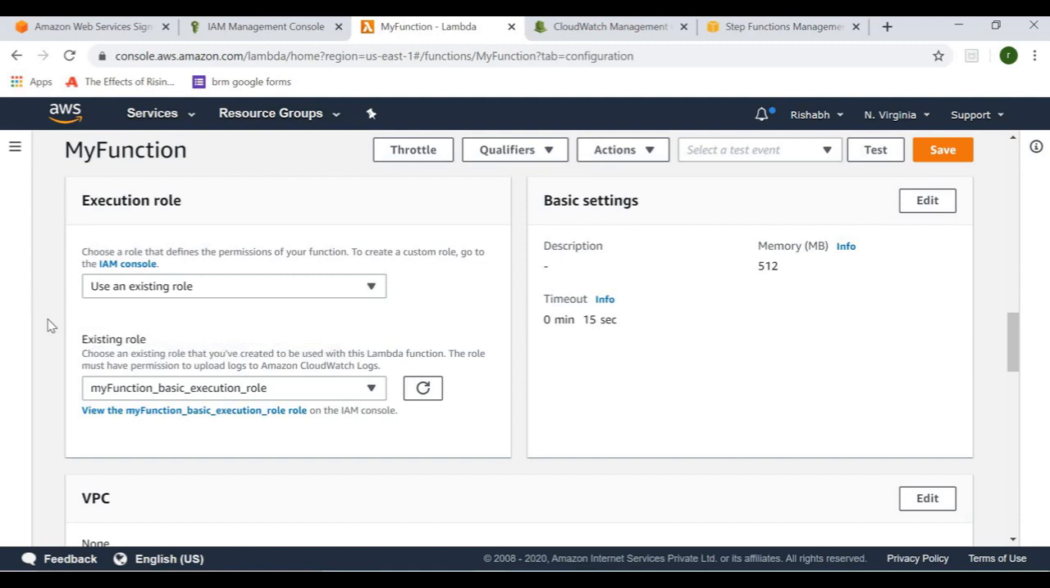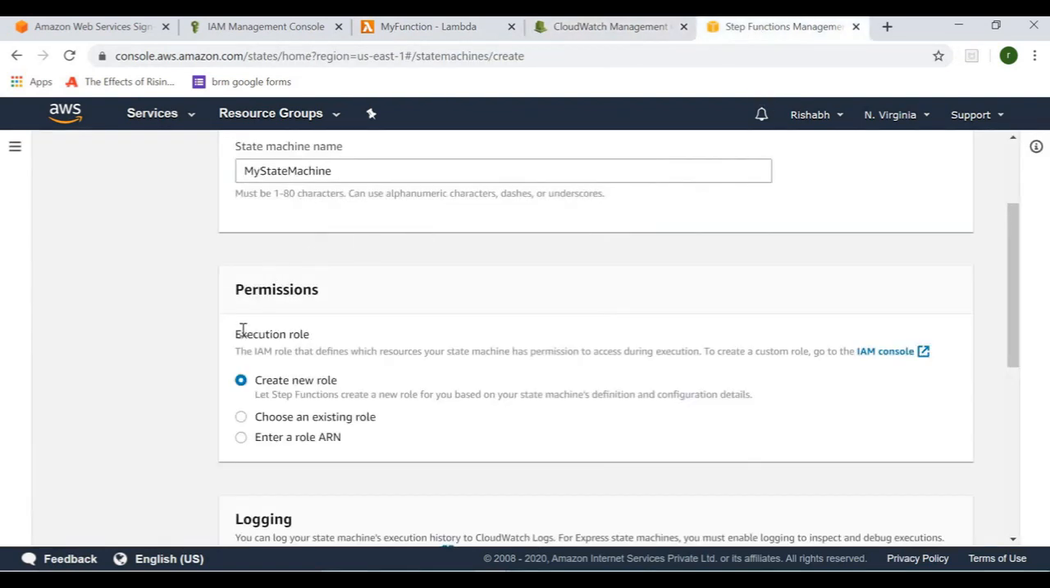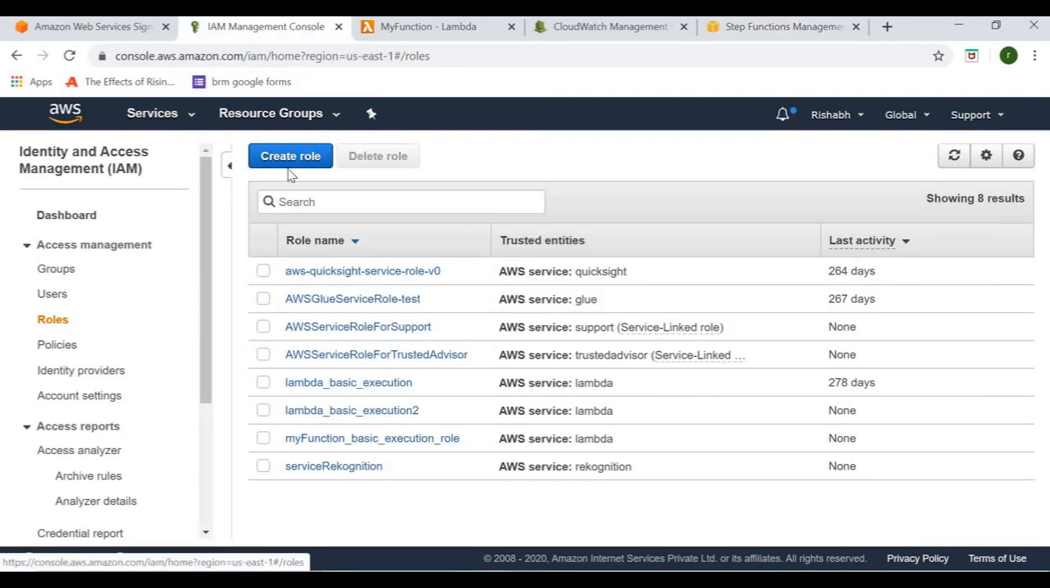Basically they want a role that has access to perform a particular operation. So we can create a role and assign it to a Lambda. We can assign it in a CloudWatch target, which also requires a role, or even in Step Functions, we need to provide a role. So for different services in AWS, they require specific roles.